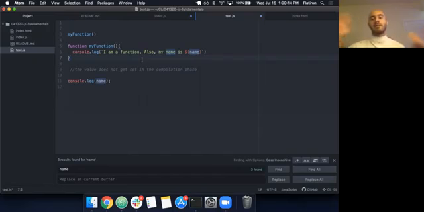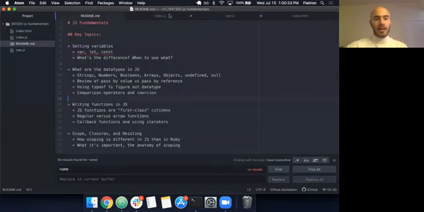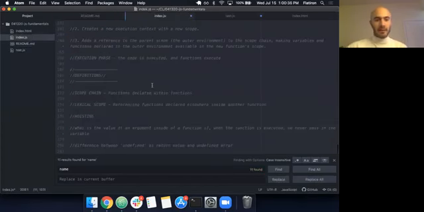Hoisting is not something I think about on a day-to-day basis when I'm coding in JavaScript, but it is important to know that there are 2 phases that JavaScript runs your code through before it actually executes. One is compiling and the second is execution. And I think that's everything that I wanted to go through.